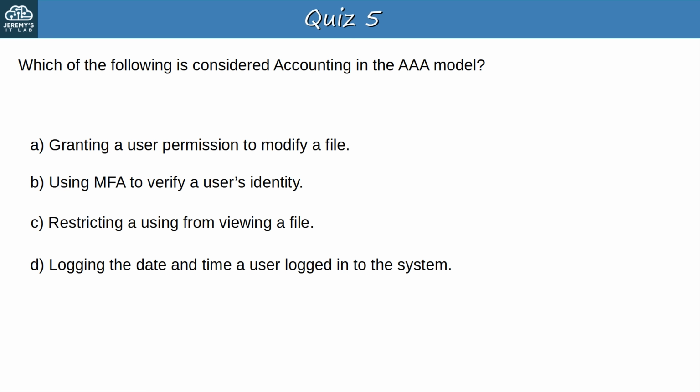Which of the following is considered accounting in the AAA model? Pause the video now to look at the options and select the best answer. Okay, the best answer is D, logging the date and time a user logged into the system.